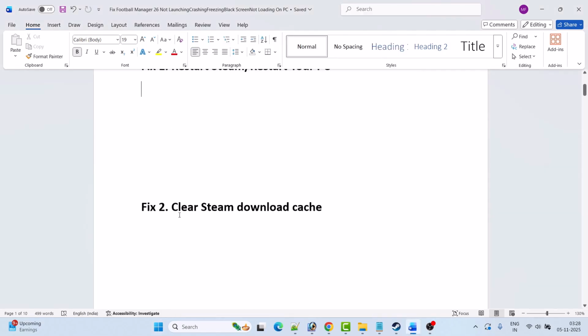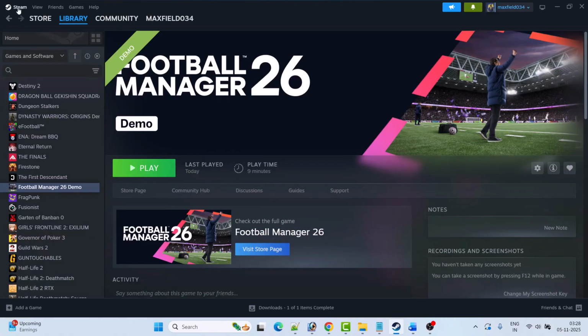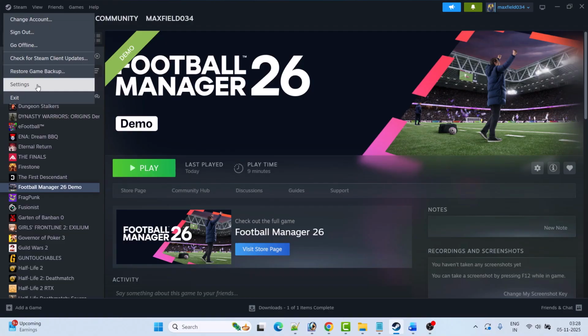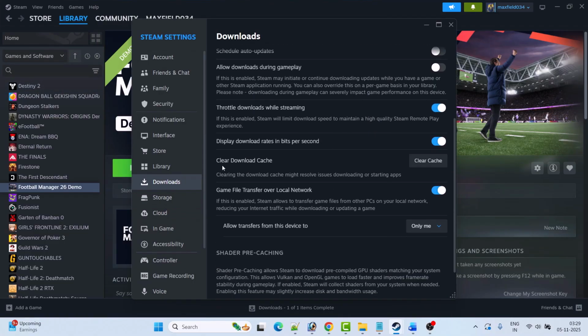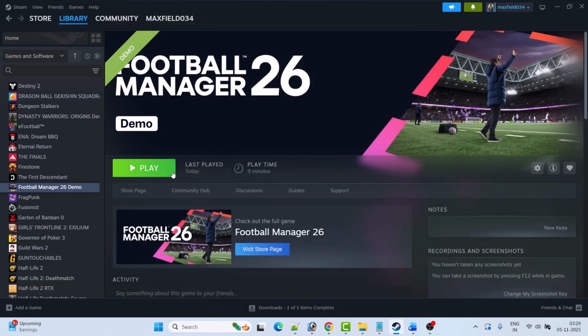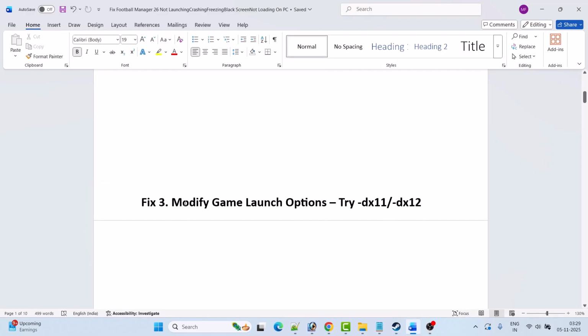Next solution is to clear Steam download cache. So open Steam, click on this word Steam and then click on settings. Now go to the downloads tab, scroll down and next to clear download cache, click on clear cache. This will close Steam. Then relaunch Steam, launch the game and check if your problem is fixed or not.